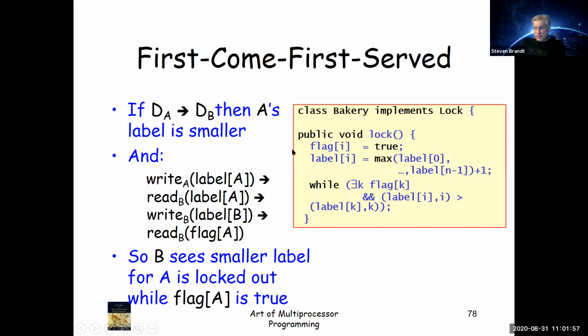So this gives you a first come, first served situation. If the doorway of A precedes the doorway of B, then A's label is smaller, okay? And that means it's going to go first. And if B sees a smaller label for A, B is locked out while the flag A is true. So hopefully this all makes sense to you.